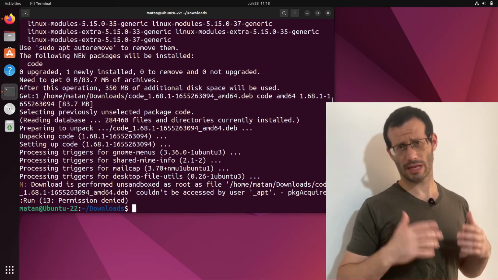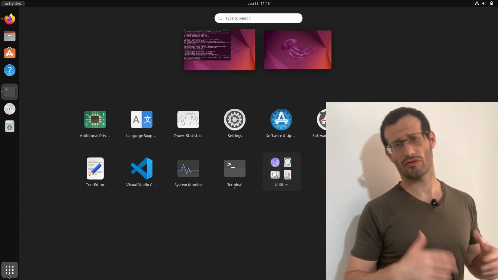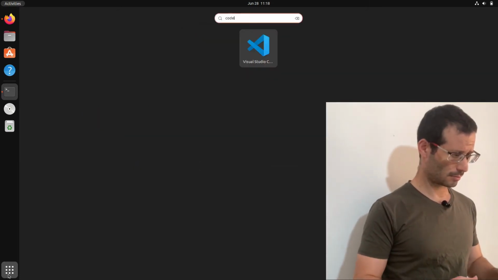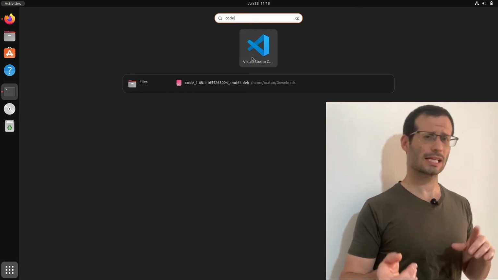We can now open it from the Applications menu. So if I open the Applications menu and look for Visual Studio Code, it can be found over here. And we can also open it right from the terminal. So let's get back to the terminal.